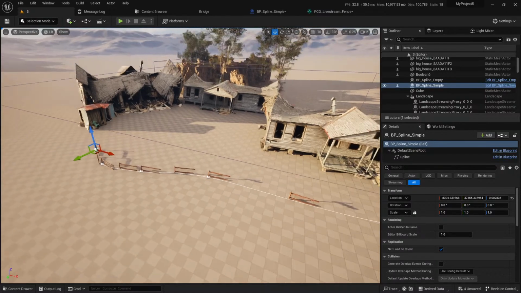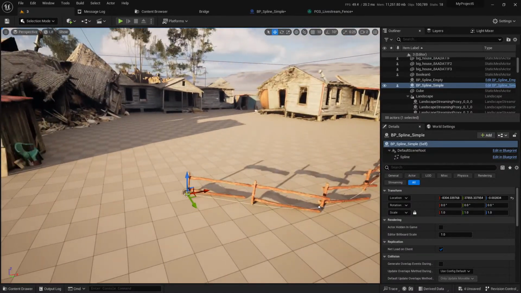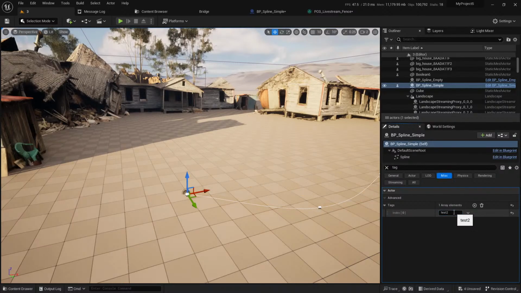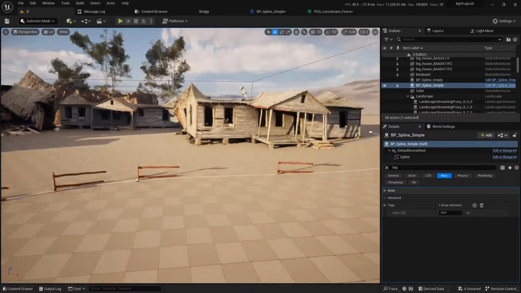So what will happen now is that this thing will be recognized as a test. If I put test2, it has another tag, so it won't be recognized. So let me just type test here. And now you have a fence.